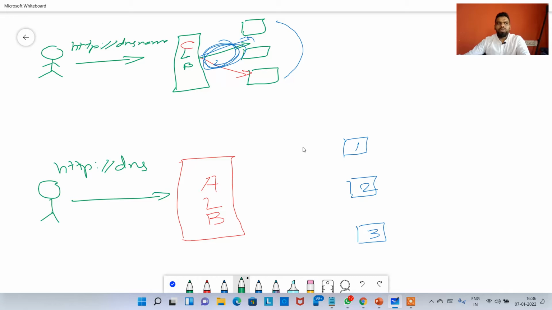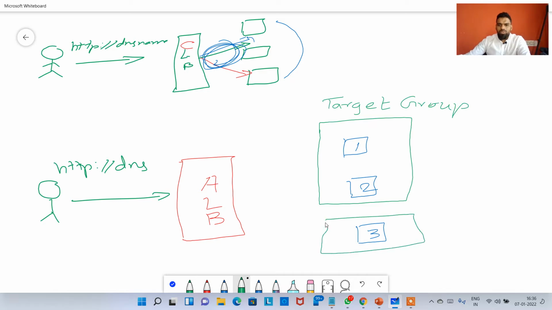So what I'm going to do is logically create one group here, which is called target group. I'm making this one as one target group. This is just for example. You can have multiple instances, and based on your requirement you can create a lot of target groups as well. So this is target group 1 and this is target group 2.